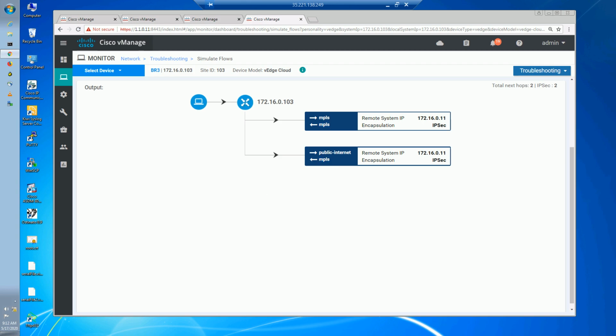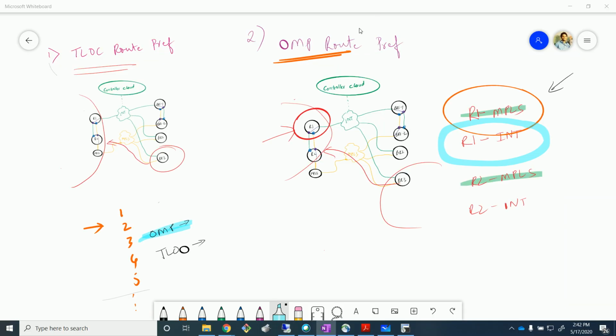Awesome. Sweet. Now let's do the same failover test like we did earlier, right? Let's just try to understand what will happen, and then we can do the failover. What I'm trying to do is bring down R1 MPLS. When I bring down R1 MPLS, it should then fail over to R1 internet, right? Do you agree with me? That's basically what I want to do. So let's do that.